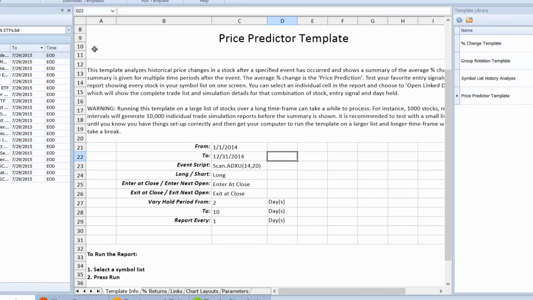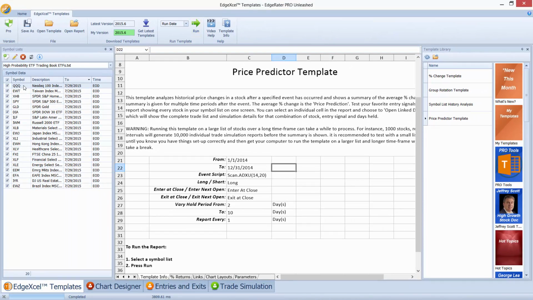All right, now I've got that set. I've chosen a symbol list, and I've chosen a list here that doesn't have that many symbols in, just because I want to run this fairly quickly to show. I only have 20 ETFs in this list, but again, you could run this on a list with 1,000 stocks, and you could choose a longer time frame to run it on. You could choose to report multiple columns, and so you can end up generating a lot of data. The more data you generate, the longer it's going to take.